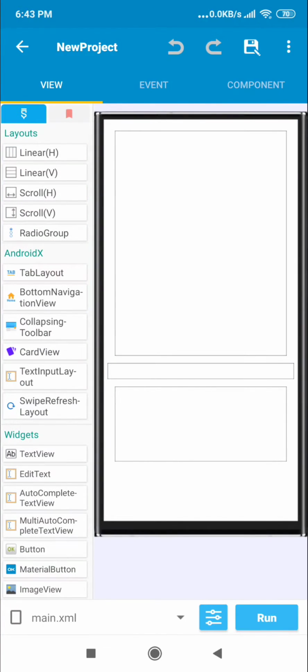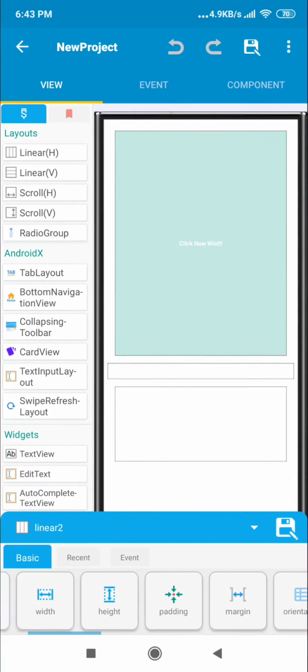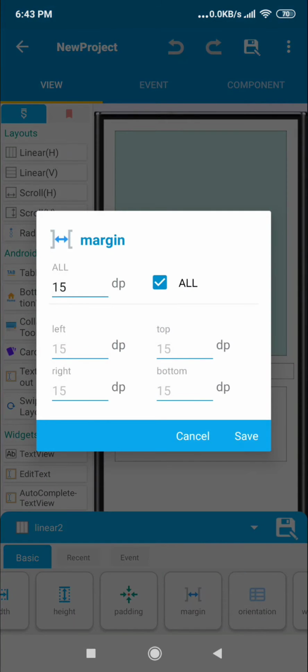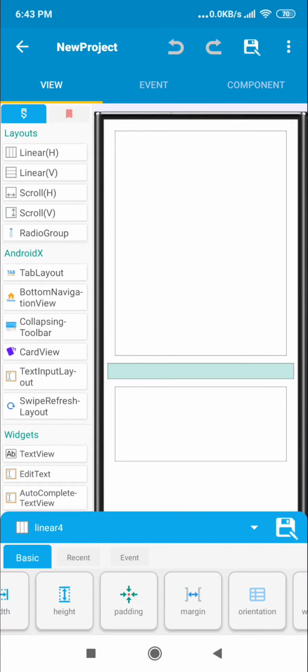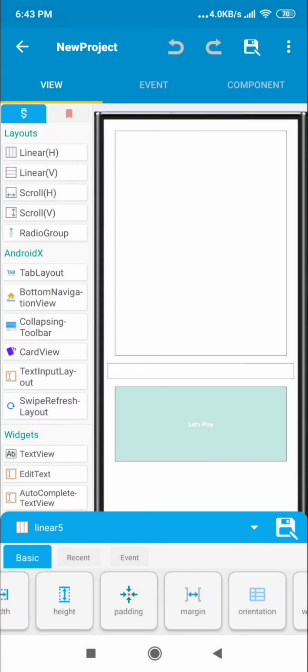As you can see, this is the view, and here I add a linear, and in the linear I add a simple text, and then set the margin. I set the margin to 15, and one is done. Add a simple linear, then again add one more linear, and add one more margin. That's the margin, 15, and add a text.